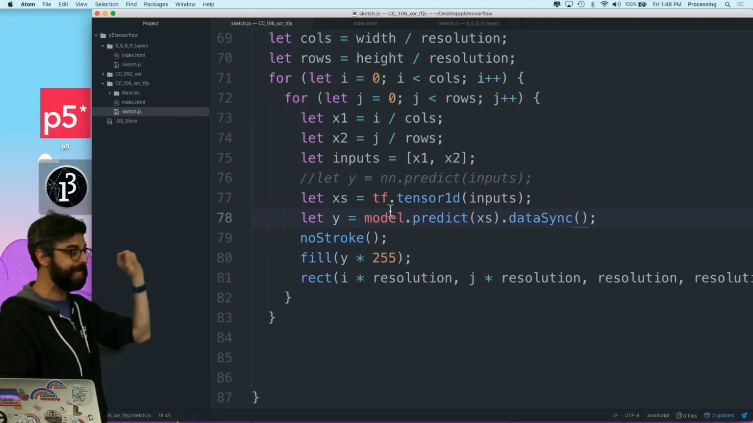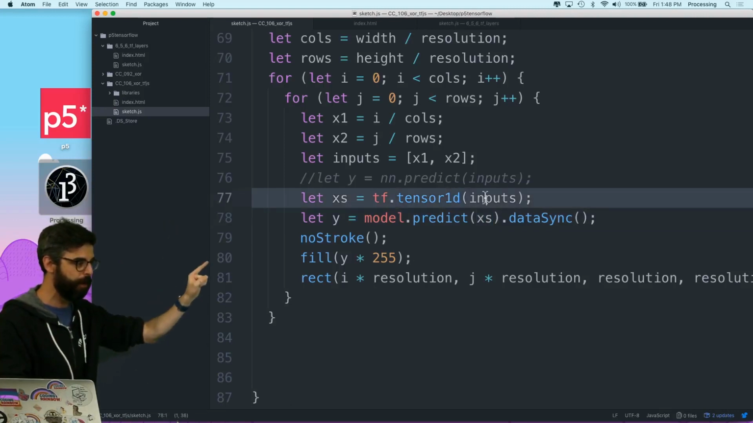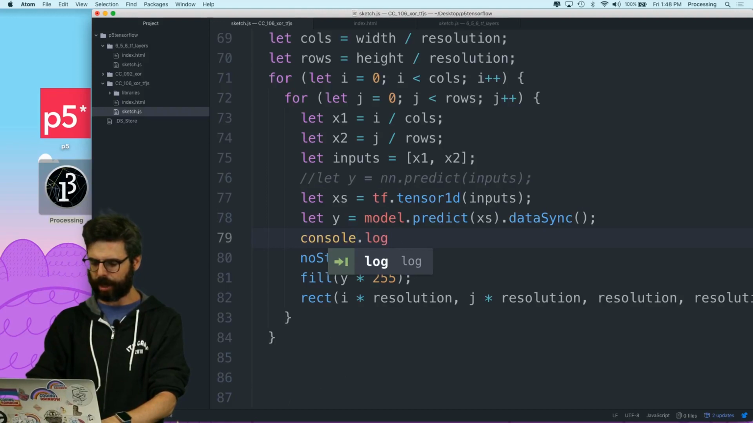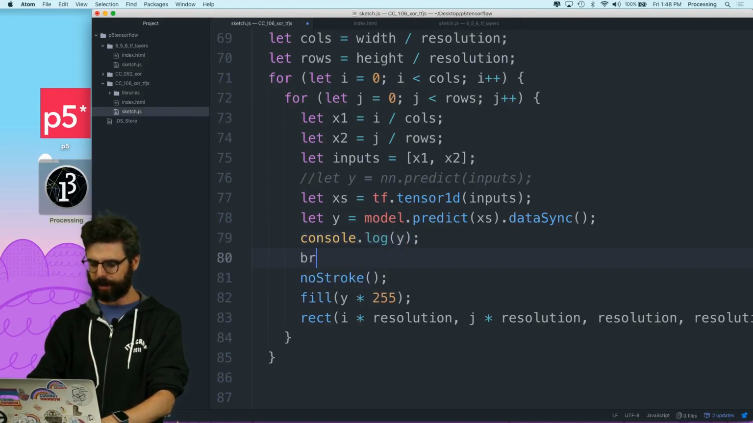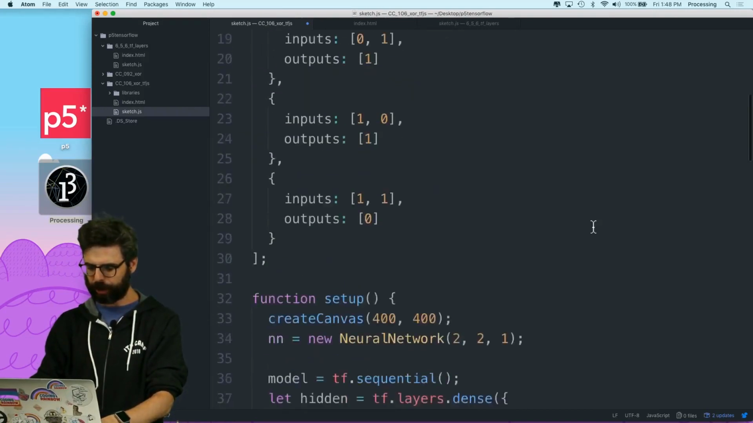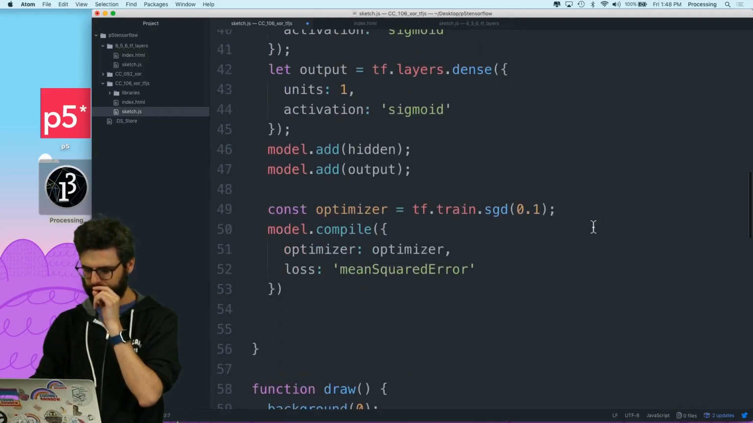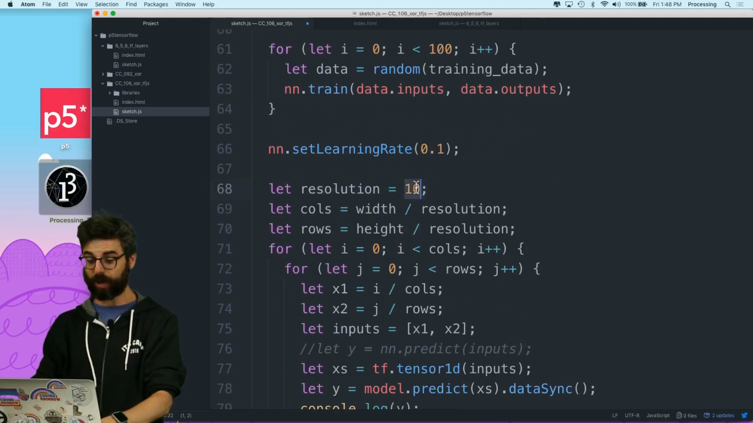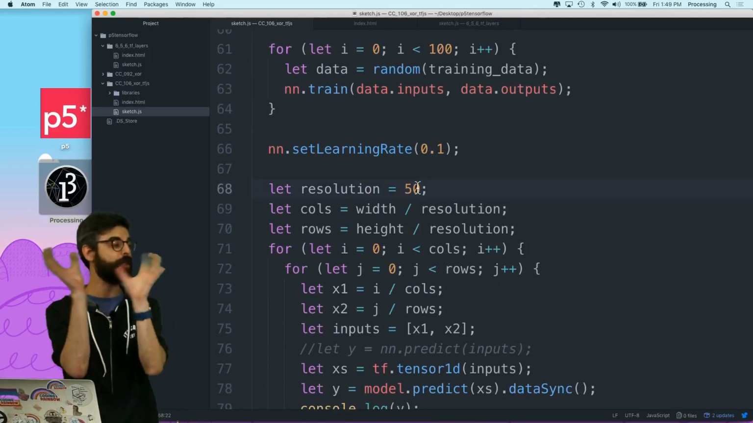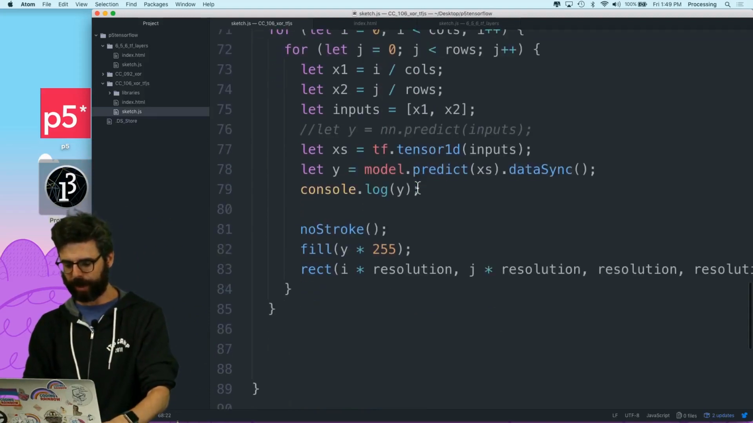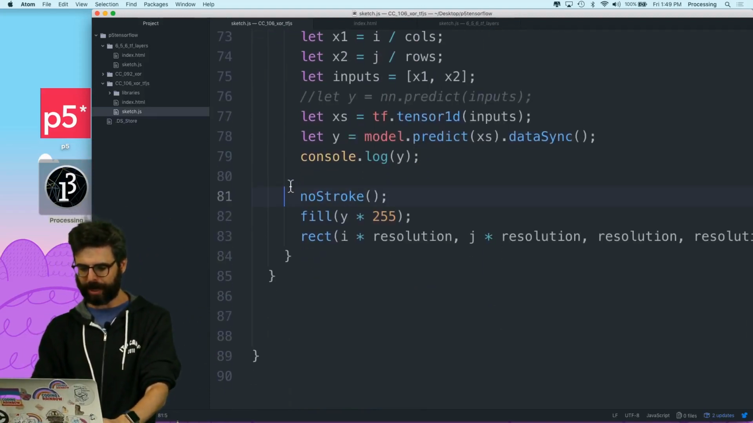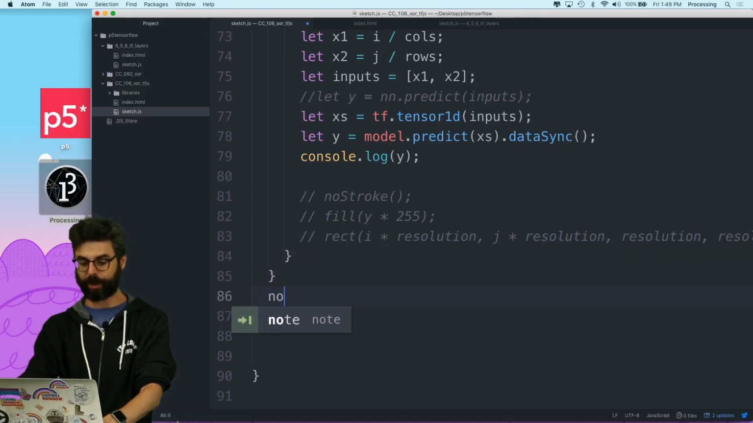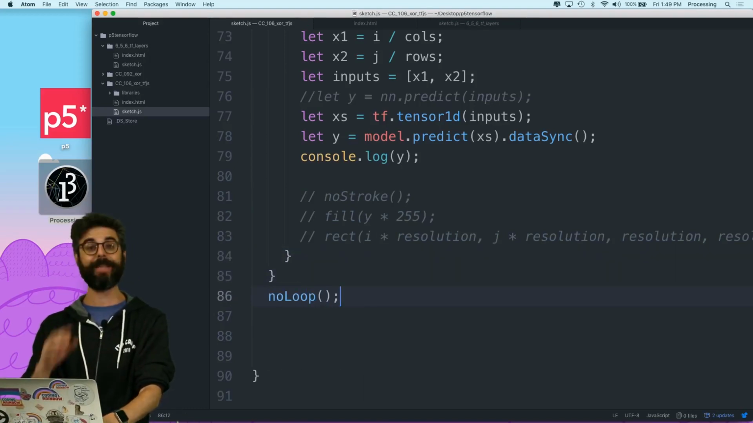So I should be able to predict the output with this input, get that data, and then let me just say console.log y. And I'm going to make the resolution really big, like 50, because I just want to look at very, very little data to start with. I'm not going to draw anything. Let's just see what's coming out. What's coming out here? Y, and then let me just say noLoop. So let's look in the console and see if we get anything.